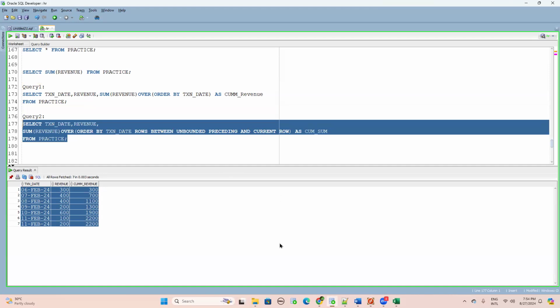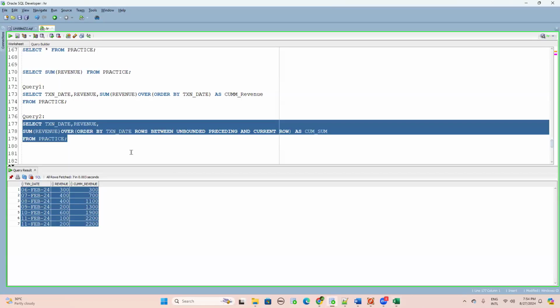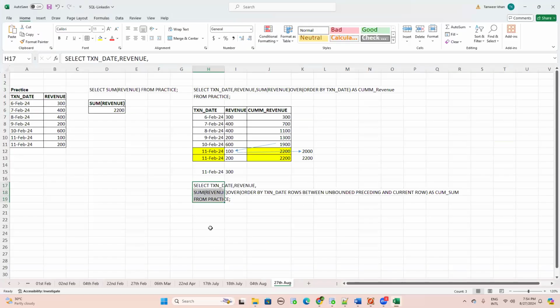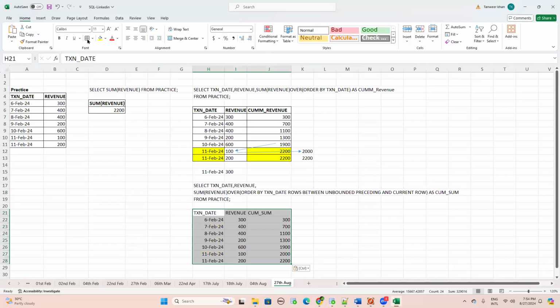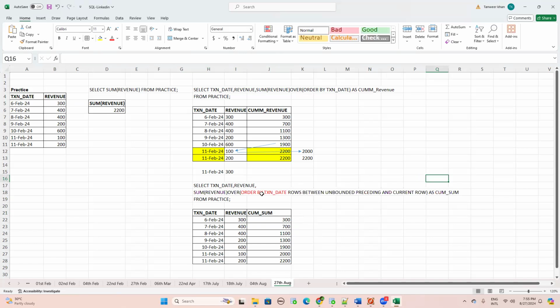Now let me keep this query here and execute this. Let's try to understand this. What is the meaning of this? I have already explained in my regular SQL batch that any window function, you have to read it from here, if you remember, right? So here I have mentioned order by transaction date in ascending order. So you can see this transaction date is in ascending order, correct?